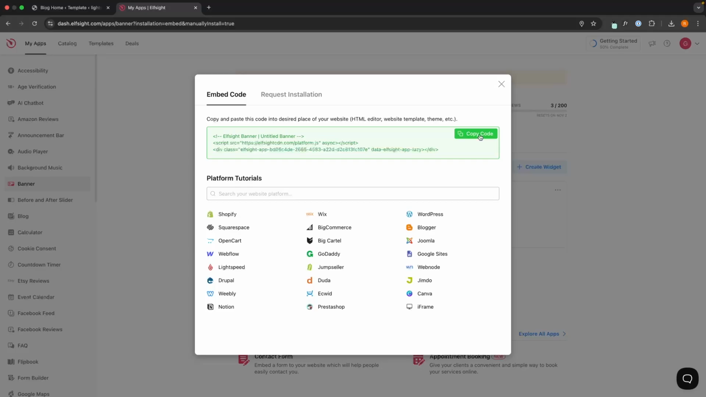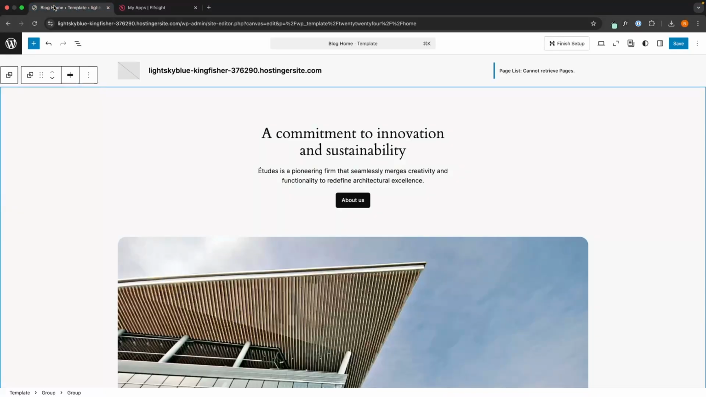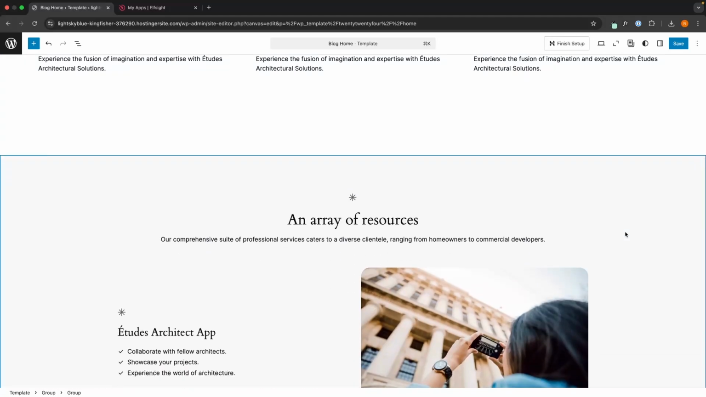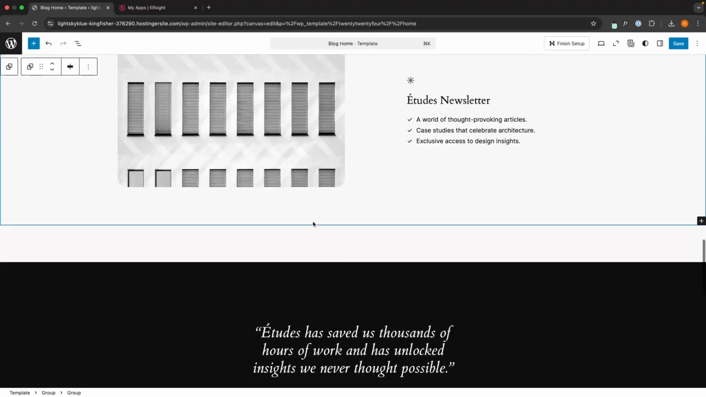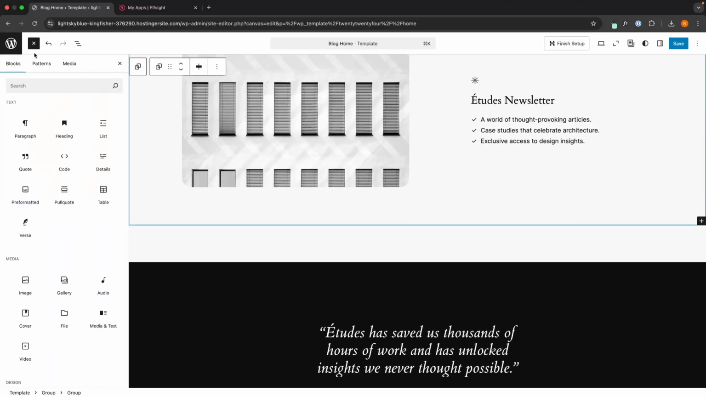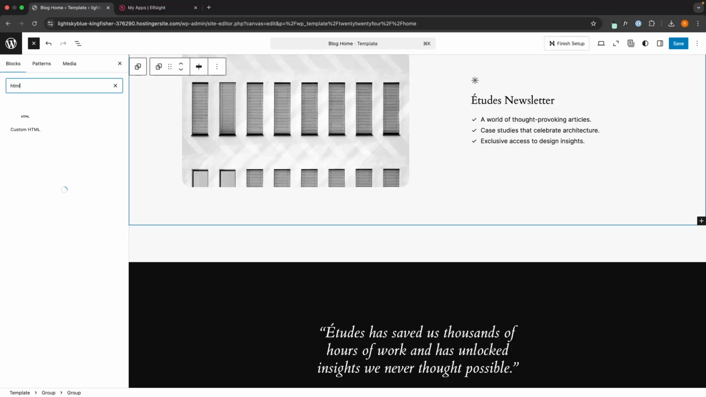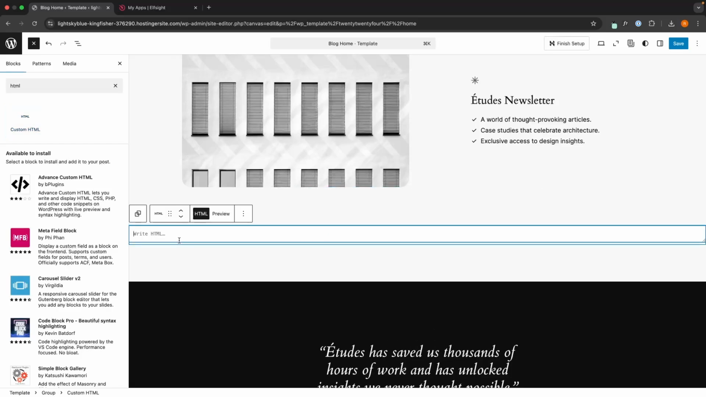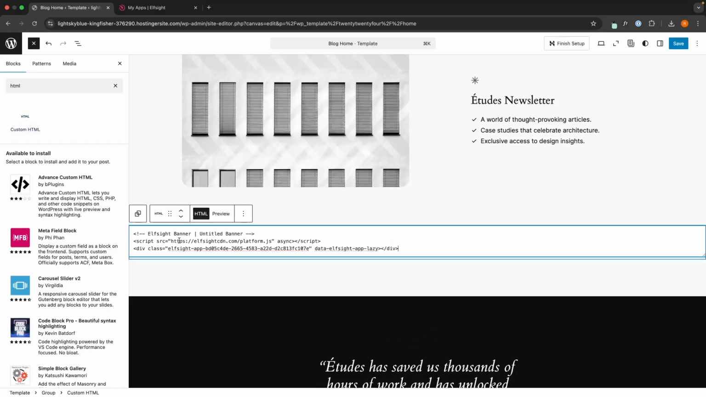And then all we now need to do is go over to your WordPress website, of course, open up the editor. And then from here, we just scroll down on the page until you find where you would like to add this banner. So I'm going to add mine right at the bottom here. And then all we need to do is click on this plus icon. In this search bar, we search for HTML and we drag in this custom HTML element. Then we can click into this, paste in the code that we just copied, and this is all now set up.